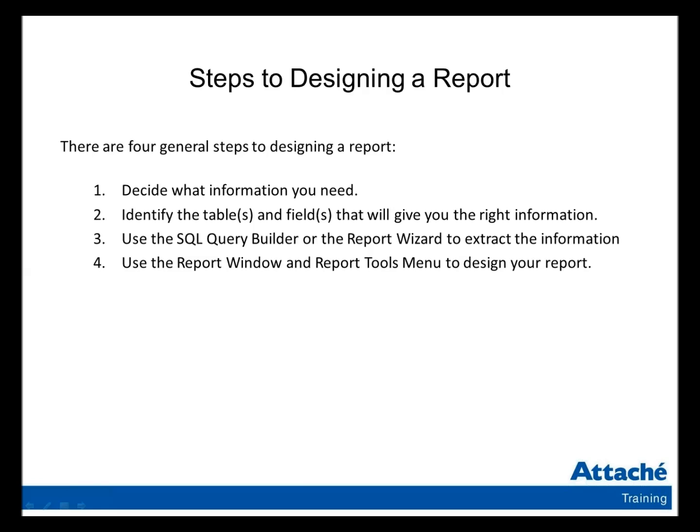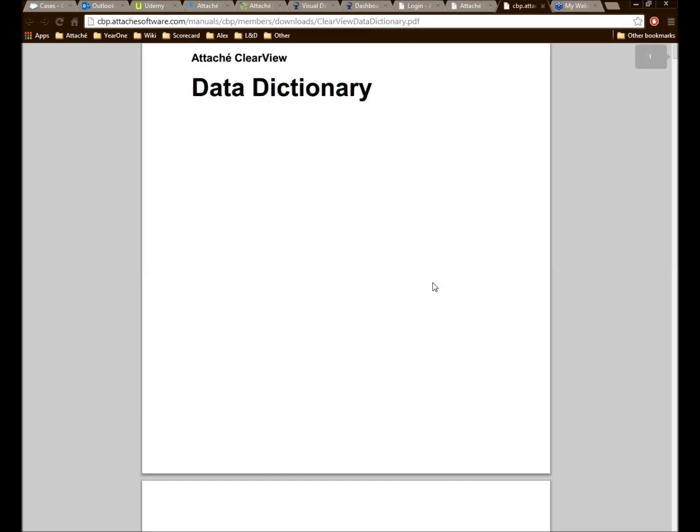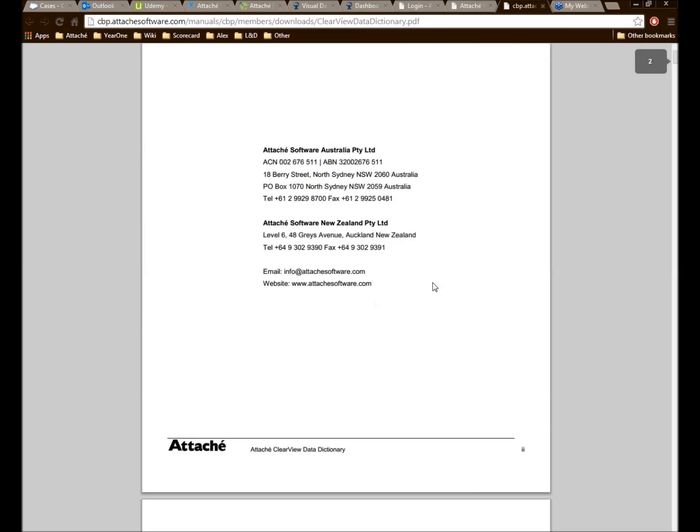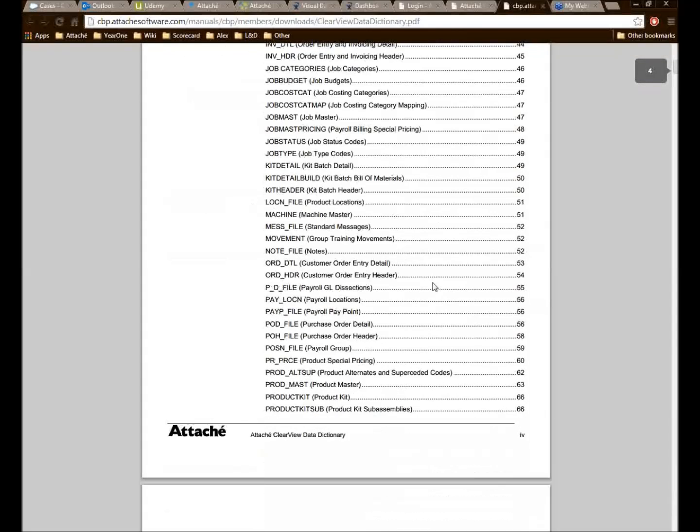So normally you just note down these fields so you know what you're doing. Step two is to identify where we get all of this information from. So this is why I left the data dictionary open. Okay, now when you're looking for codes and names, the master files are always a good place to start. So I am going to go to the product master file.